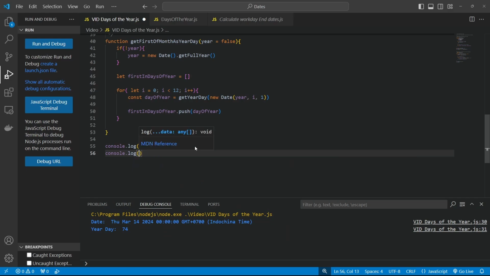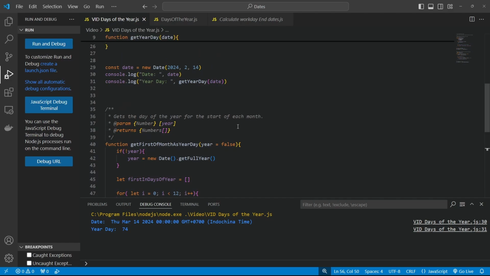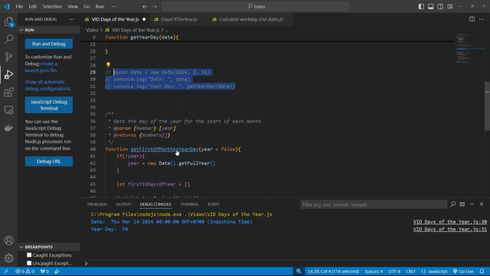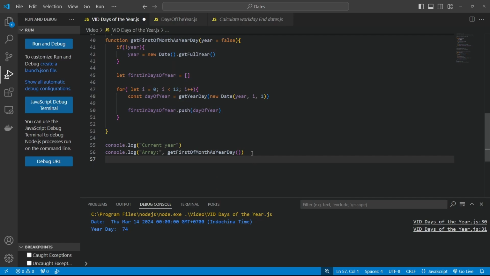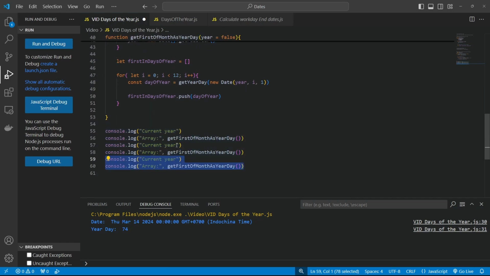Console.log. Let's run the script now. Array. That's going to be equal to our get first month of the year, with nothing passed in. And we'll hit save. Oh, let's go up here for this console log and we'll just comment that out for now. Cool. And let's make two more examples here. Make sure we've got a leap year somewhere along the line. And that leap year will make it year 2000.